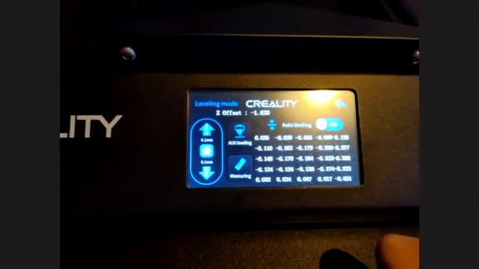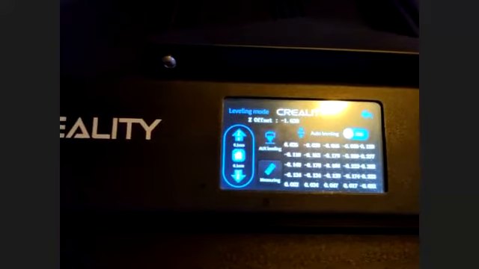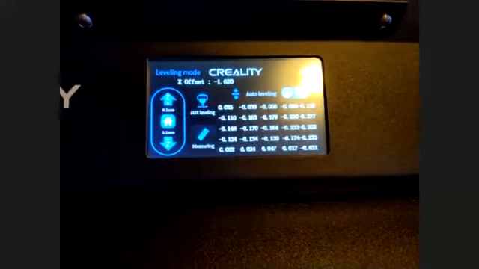Okay. The thing that confused me was that I would do the leveling, and then when I'd hit home, every now and then the nozzle would literally plow into the bed. So I didn't know whether that was a firmware issue or something.